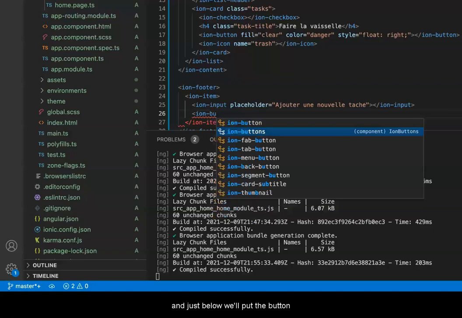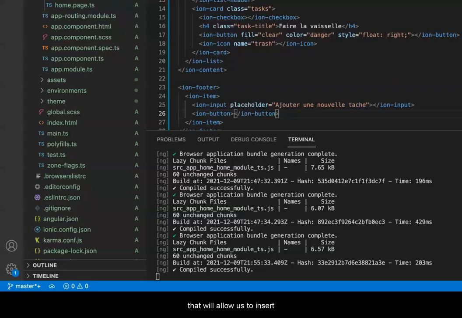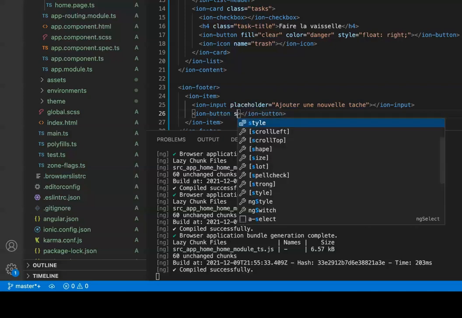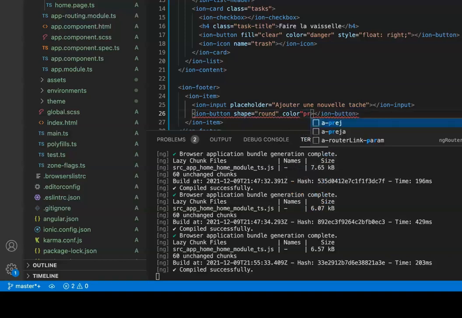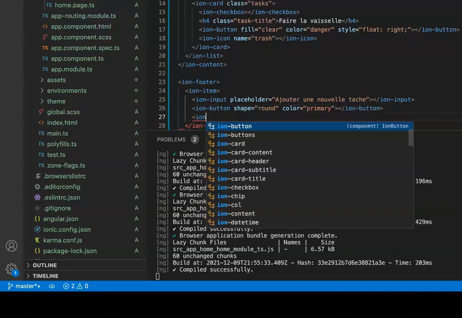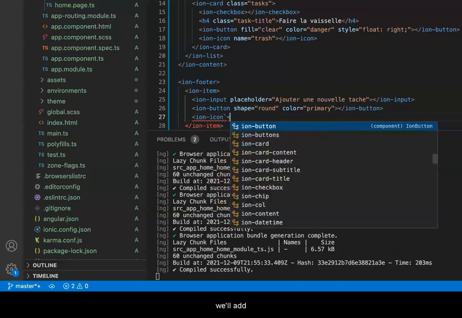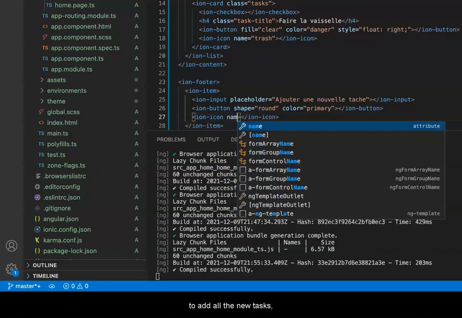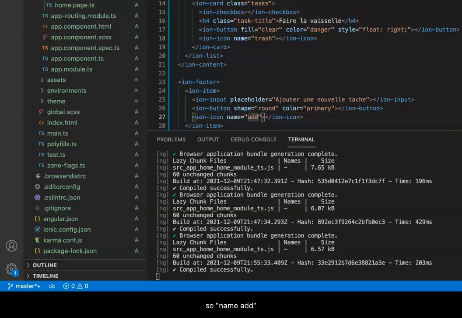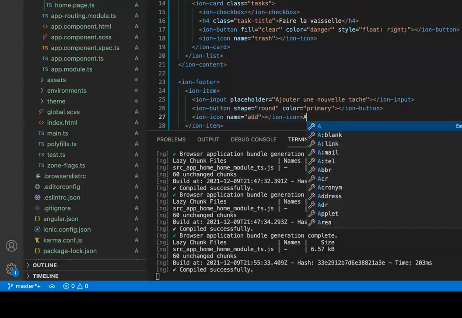And just below we will put the button that will allow us to insert the new task, on which we will put a rounded shape and also a primary color. So color primary. And finally, we will add an add icon, to add all the new tasks. So name, add, simply.